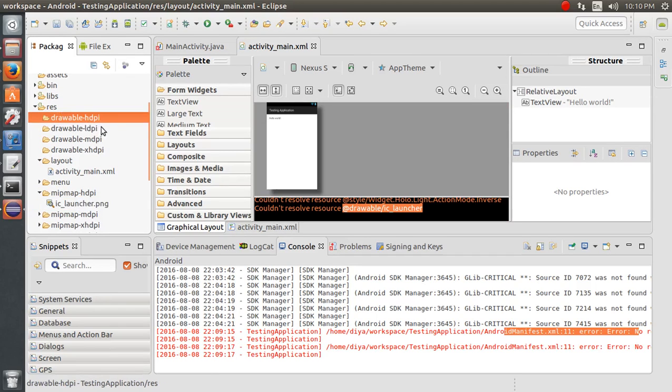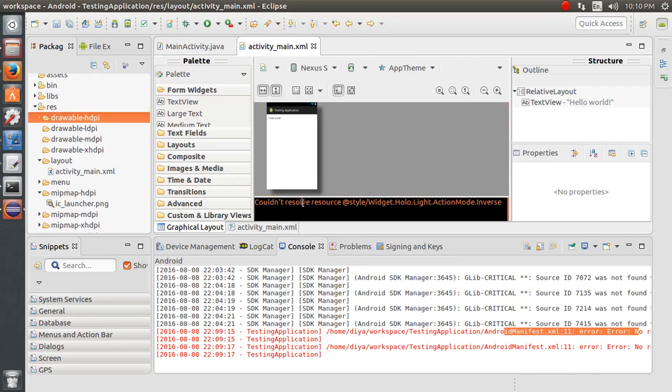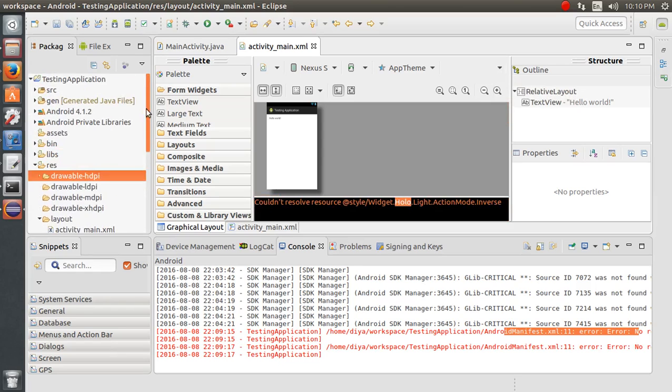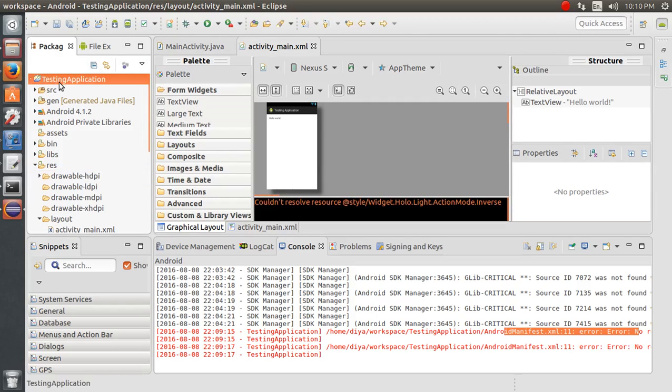Fine, so the error has been resolved, and it says that it can't resolve this style widget hello and whatever. It will never resolve also because the problem is that I have started building the entire project in level 16, and whatever the project is over here is resolved in API level 19. So if I would have downloaded API level 19, then this error would not have come over here. Doesn't matter. Let's start with AVD.